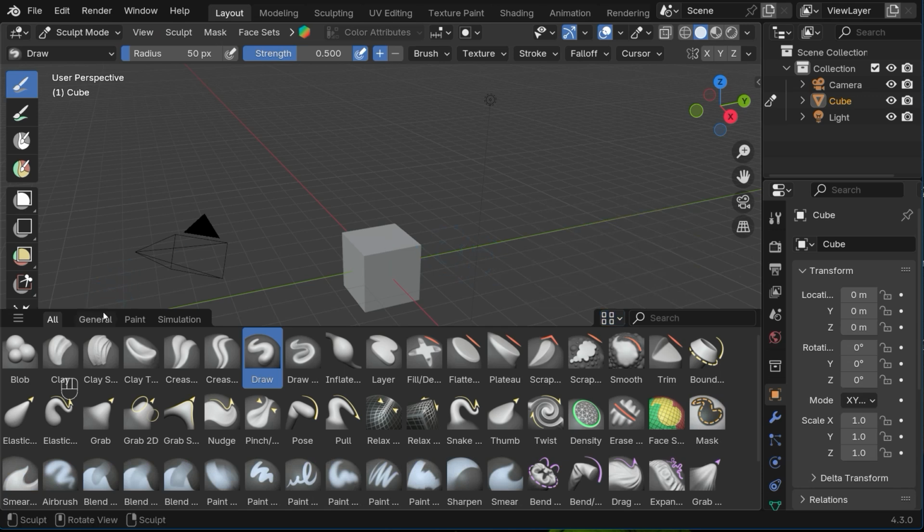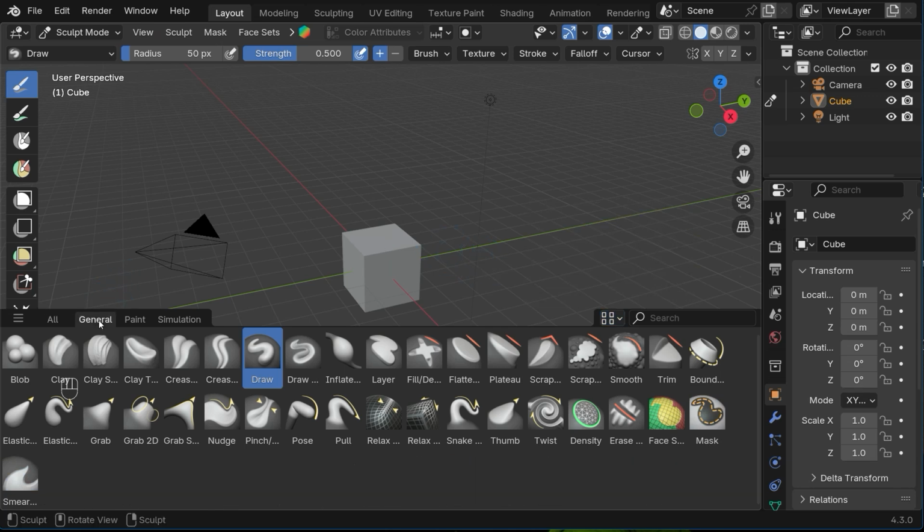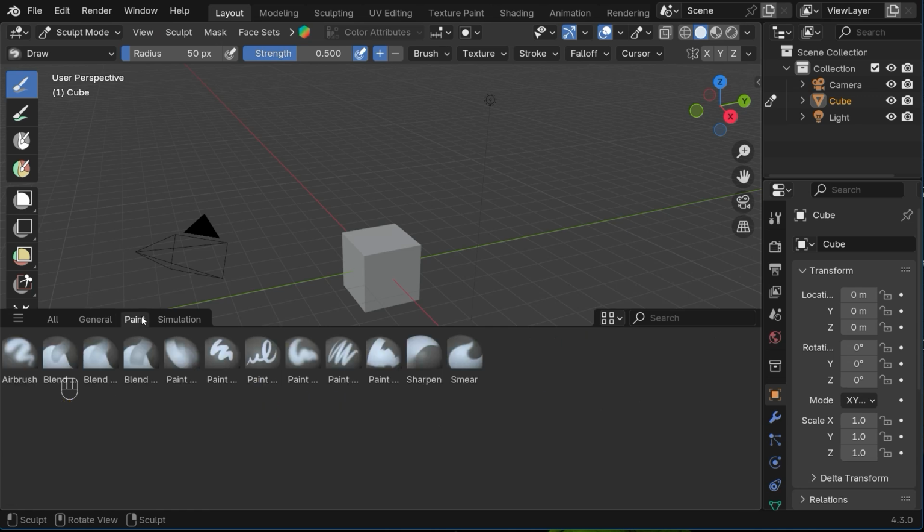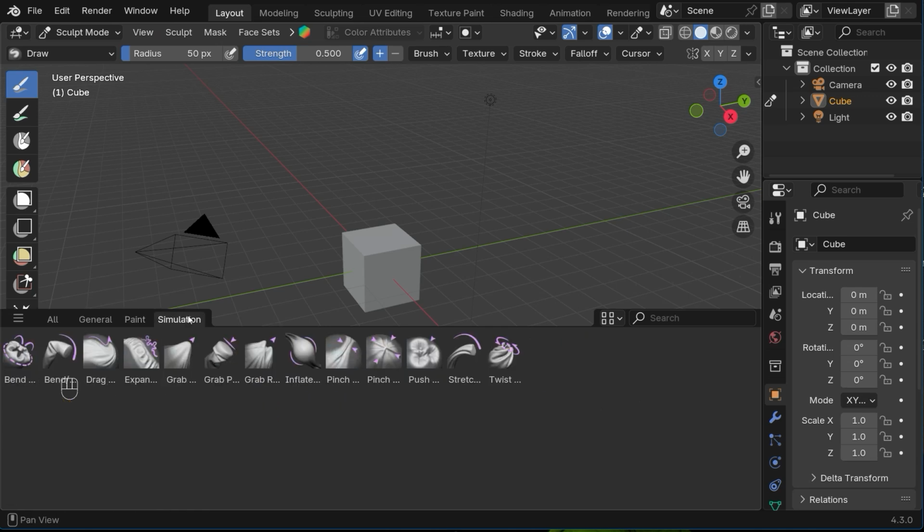The General category contains commonly used brushes. The Paint category includes brushes related to painting. The Simulation category allows you to easily create cloth simulations using brushes. Each brush comes with a thumbnail, so you can see the effect of the brush at a glance.